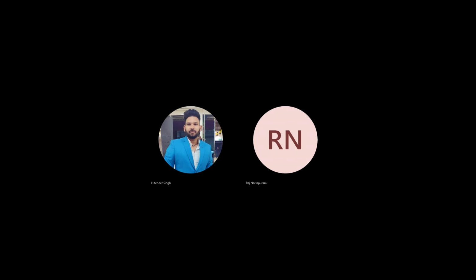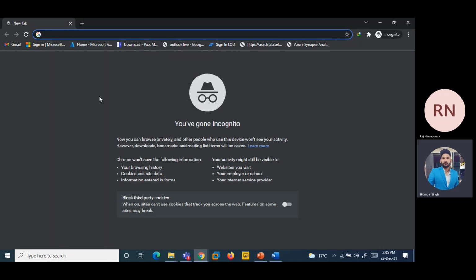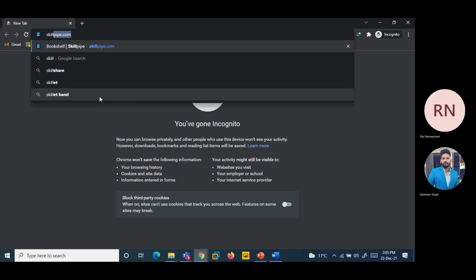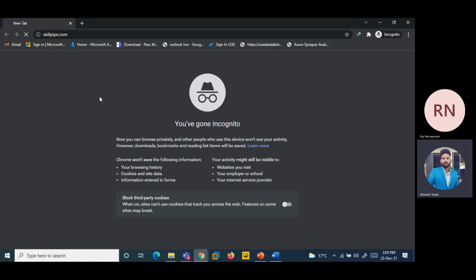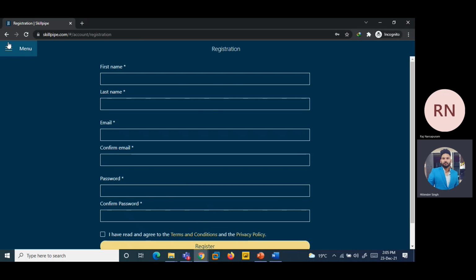For the courseware, we have to come on SkillPipe, right? The URL I have pasted in the chat window. In SkillPipe, we may need an account. If we are on it for the very first time, we can register. If we already have an account, we can use that one, but I'll recommend making use of a personal account here instead of an official one. If we don't have any account, we can say join now and provide all the information afterwards.